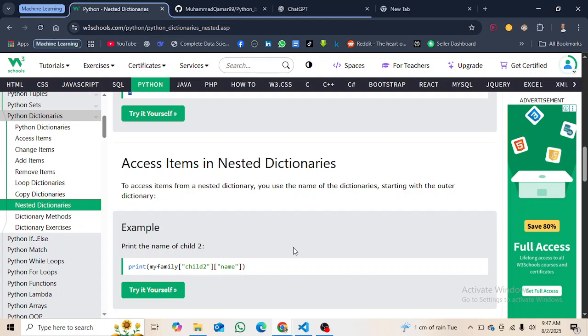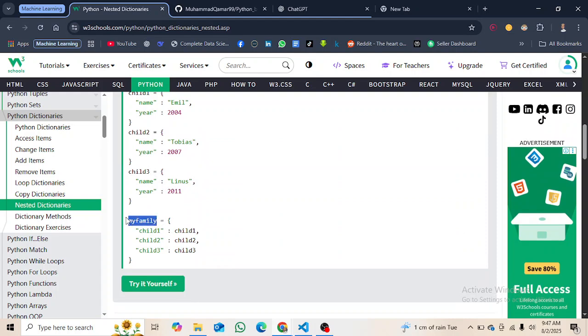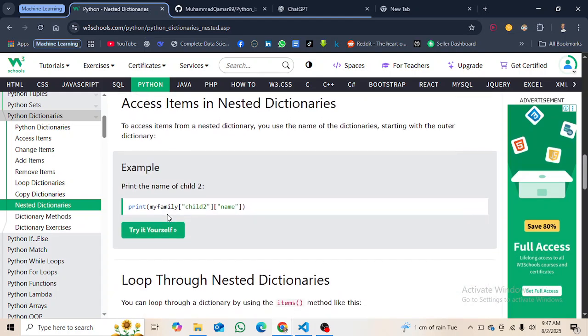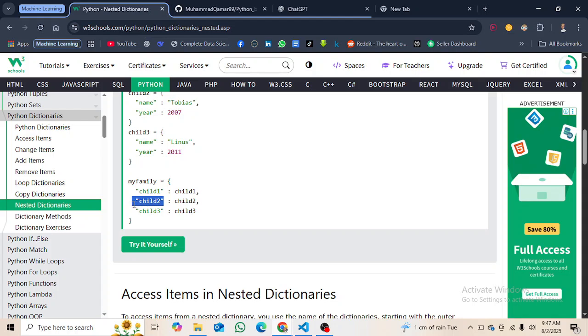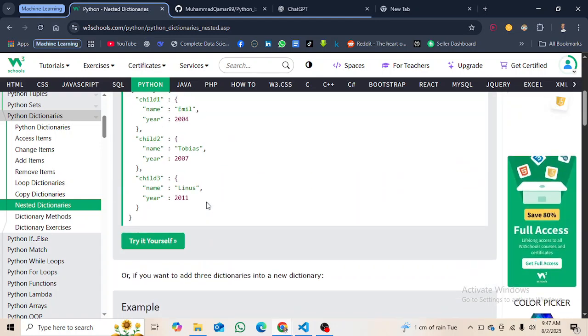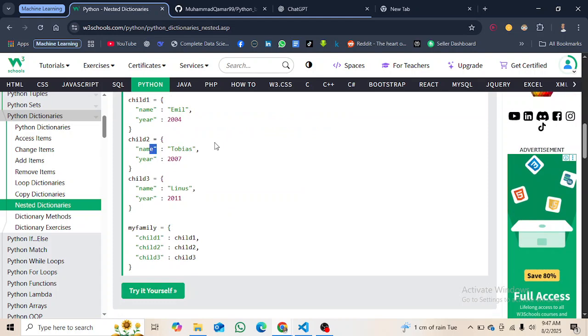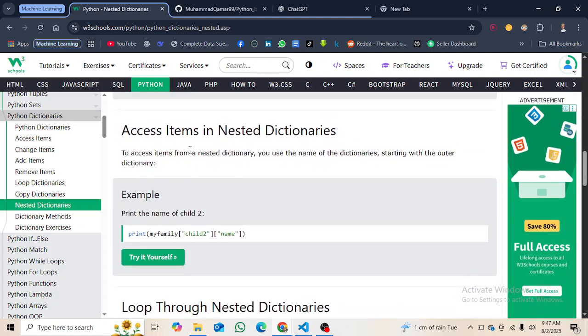Okay, so this is my family as a dictionary. Let's suppose we are calling this dictionary, right? And then inside this dictionary we are using child 2. What is child 2? Here we have child 2 as a key, or the name of the dictionary inside a dictionary, and then the key. The child 2 name is Tobias, I guess, right? And we can print it like this.